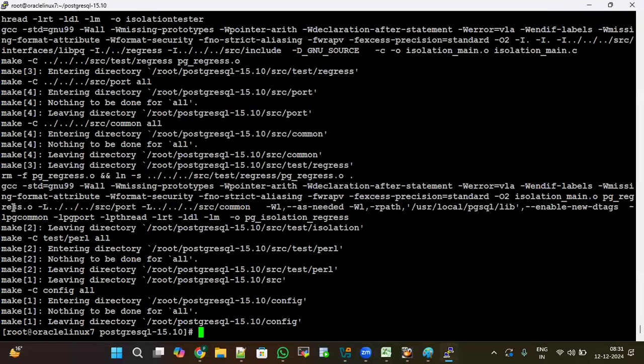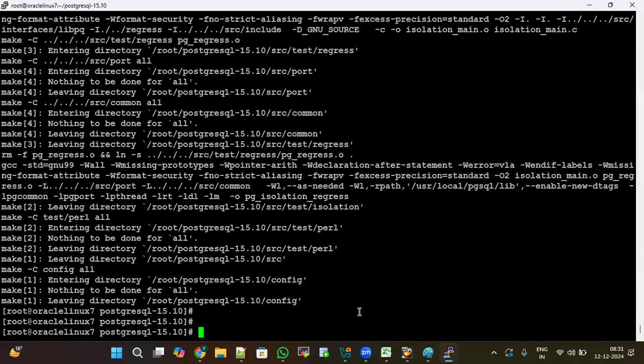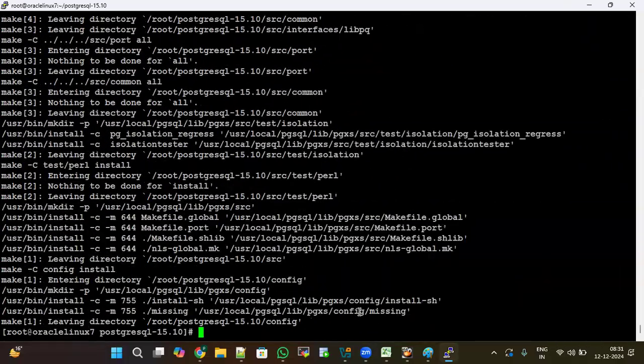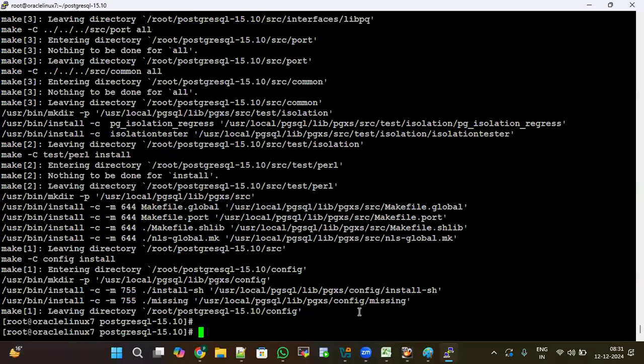So you can see the make command is completed. It's converted everything from C language to machine language. Now make install. It's going to install in the default location, that is /usr/local/pgsql. Now the installation is complete.